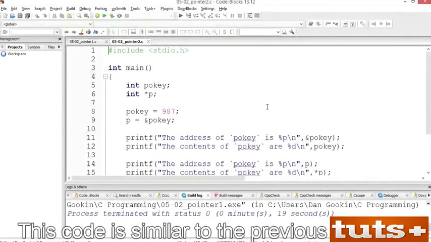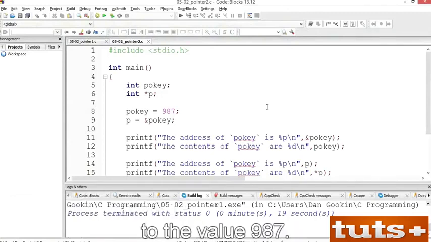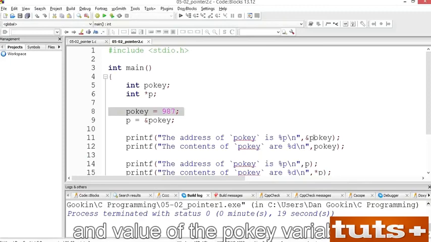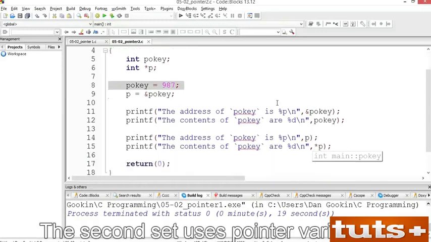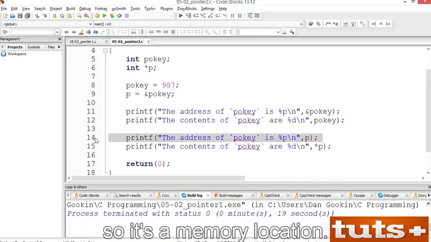Two sets of printf statements display the address and value of the pokey variable. The first set uses pokey directly. The second set uses pointer variable p. In line 14, p is used without the asterisk, so it's a memory location. In line 15, p is used with the asterisk, so it peeks at the contents of that memory location. Build and run this code.